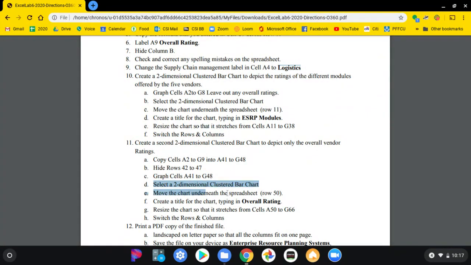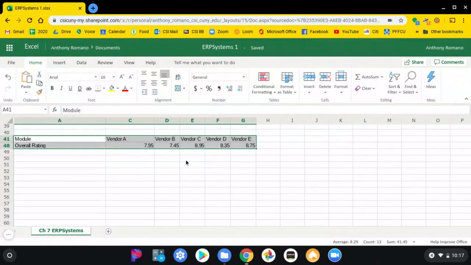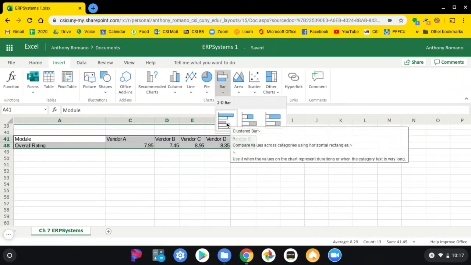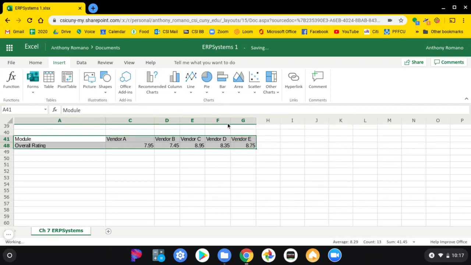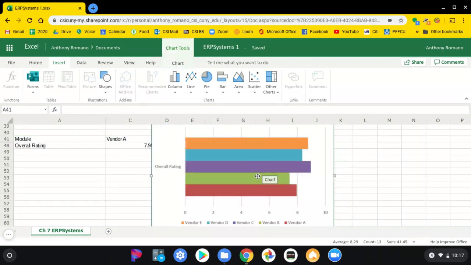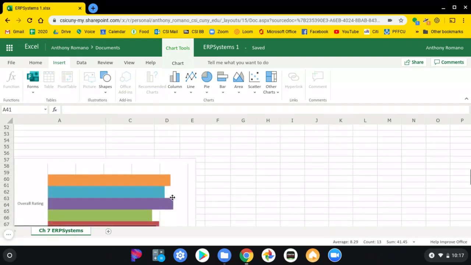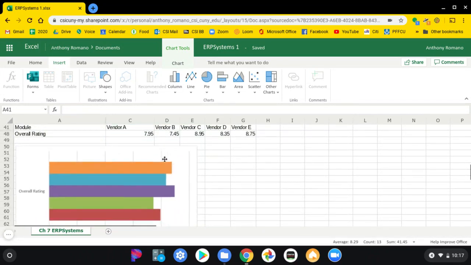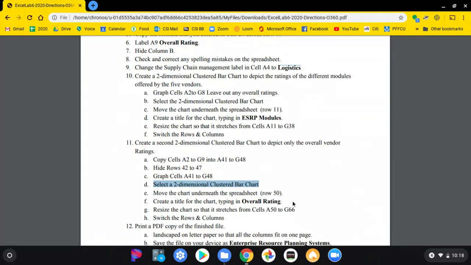We're going to select a two-dimensional clustered bar chart. Insert, bar, two-dimensional clustered bar chart. Naturally, it puts it only where it wants to put it. We're going to drag it out of the way, possibly putting it right in row 50. All right, which is what it told us to do here.